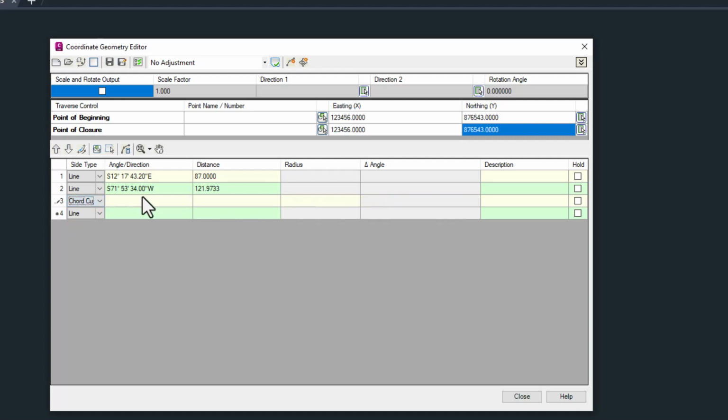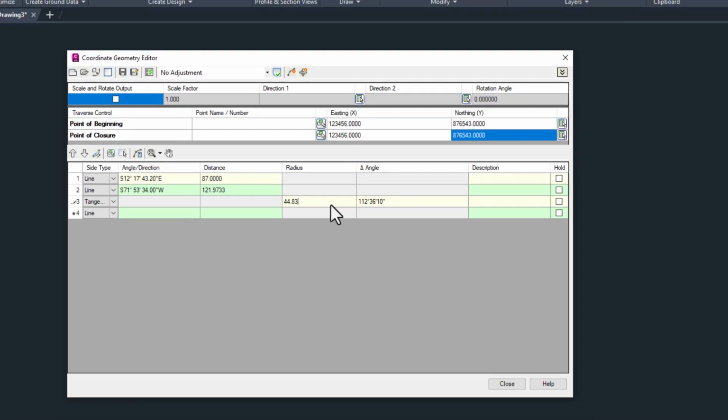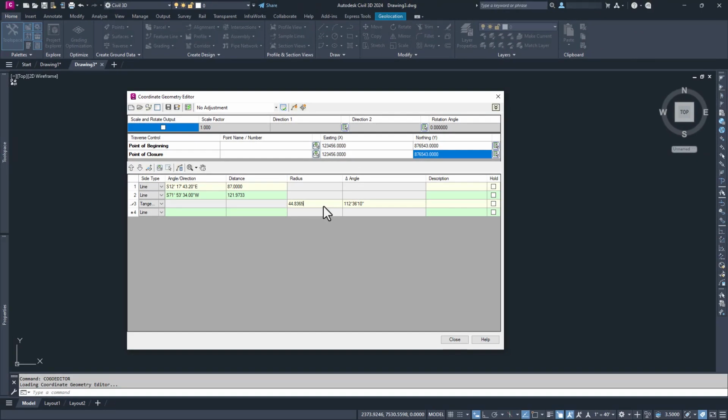A chord curve requires a bearing angle of the chord, the length of the chord, and the radius of the arc. A radial curve requires the bearing angle of the chord, the radius of the arc, and the arc opening angle. When you change from one arc type to another, the required field will highlight in yellow, making it easy to figure out what you need to type.